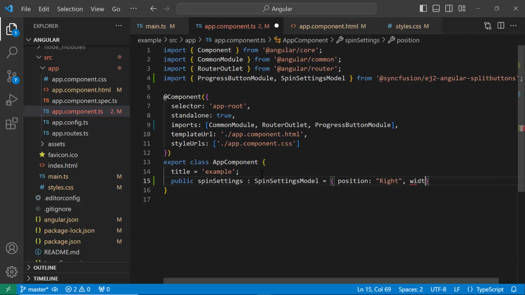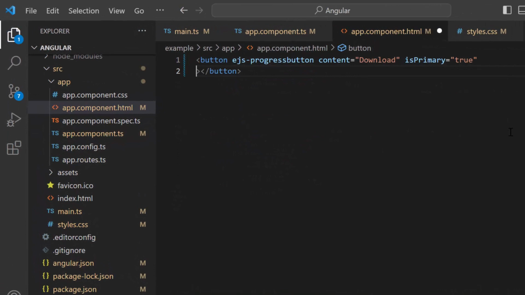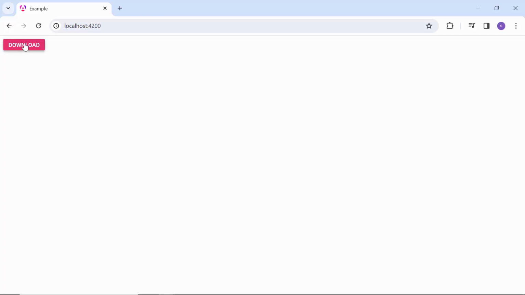I also set a custom width to the spinner using the width property. I then assign this object to the spinSettings property of the progress button. When I click the progress button, the spinner is positioned to the right of the text with custom width.